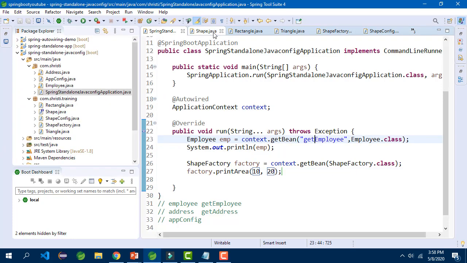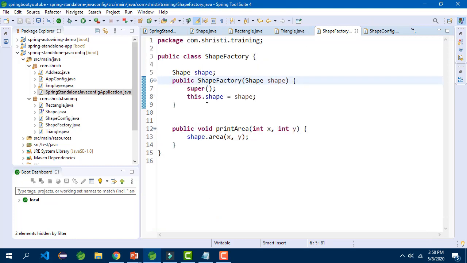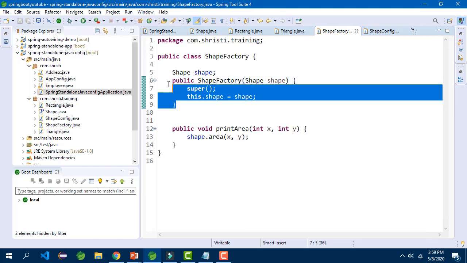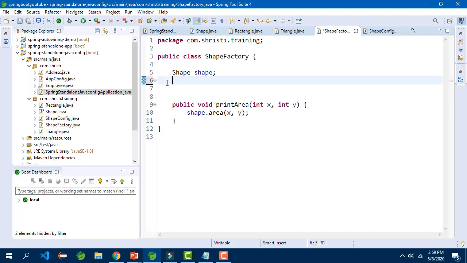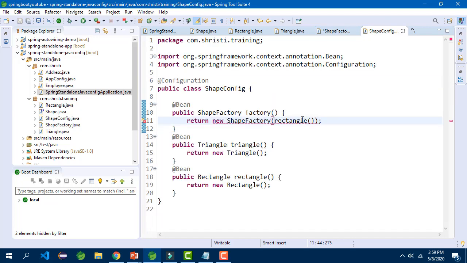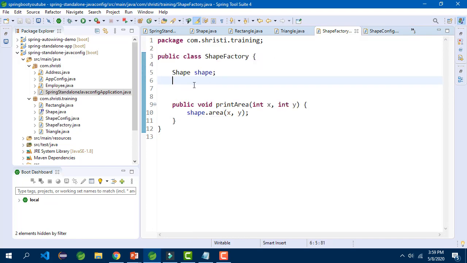Now what if there is a scenario wherein we are using setter based dependency injection? So I am removing this from ShapeFactory. We are not explicitly passing rectangle or triangle in ShapeFactory. Now what will happen? These are different beans. They don't have any connection between them. But the ShapeFactory has an instance of shape. Using this shape, you are trying to call the area method. Because shape is not injected into ShapeFactory, the value will be null. So this will throw a NullPointerException.